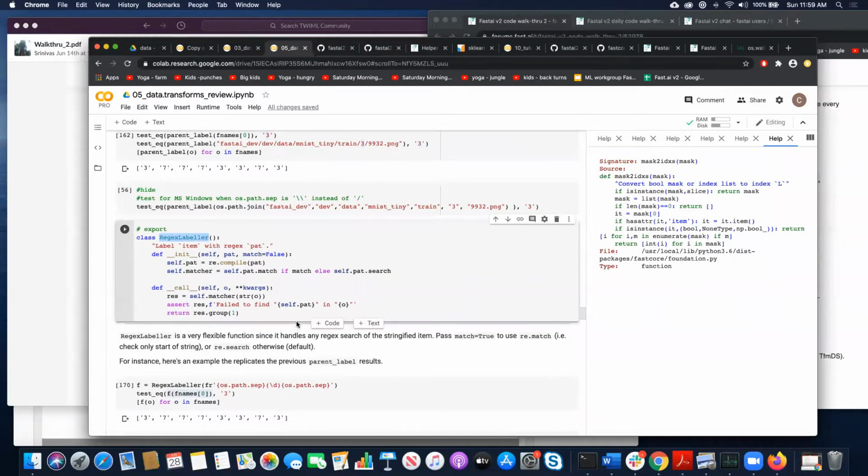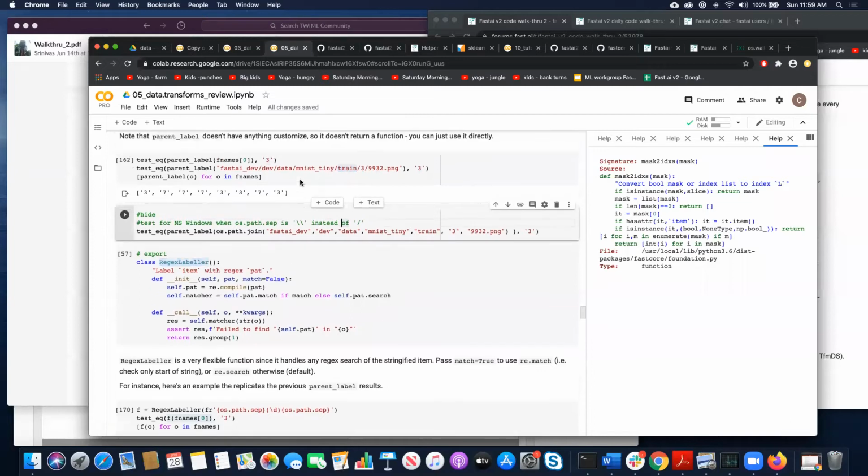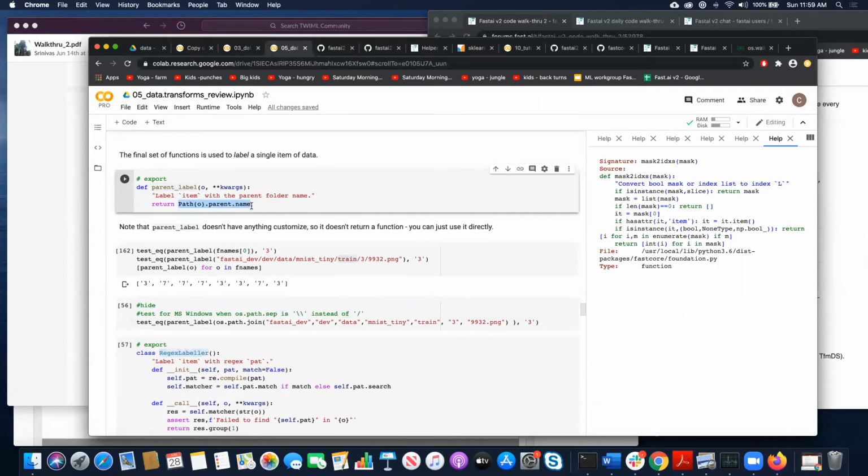Question: is this parent attribute part of generic Python or is it a pathlib attribute? I know name, I think, is a pathlib thing. Parent is pathlib. Name is pathlib too. It gives, from fastai dev to train/tray, the name calls tray. Okay, thanks.